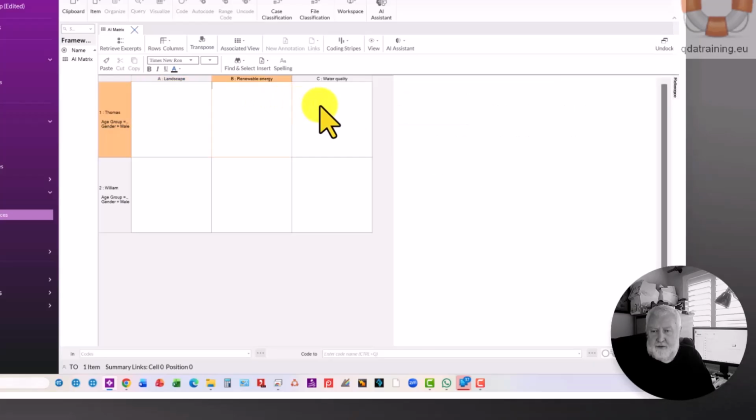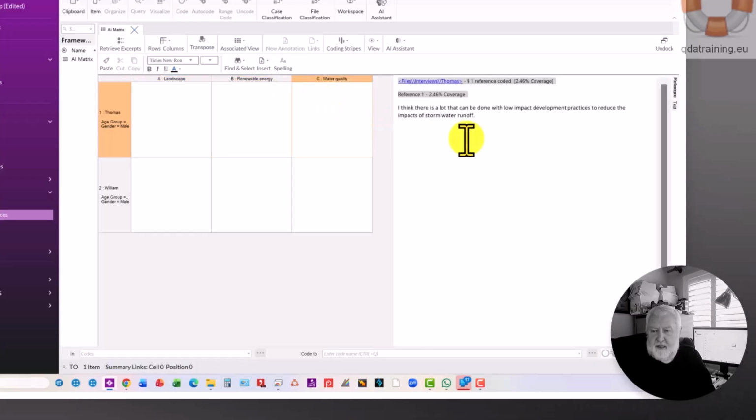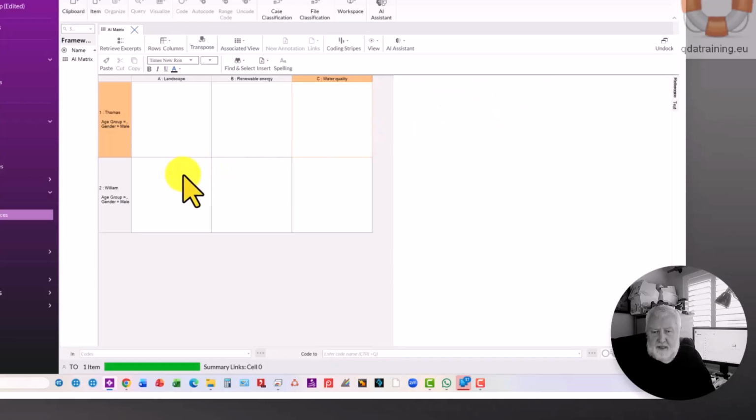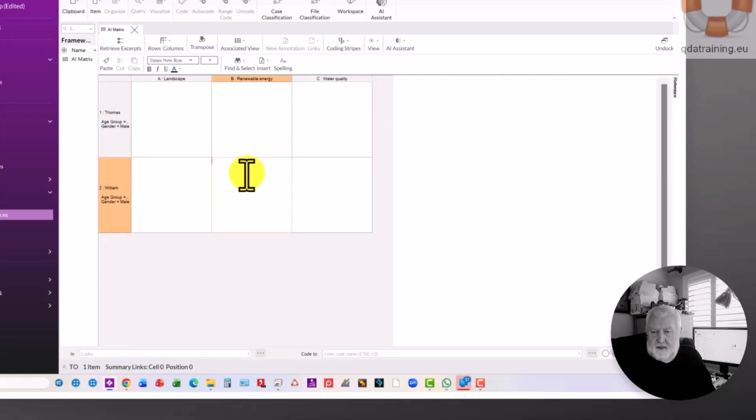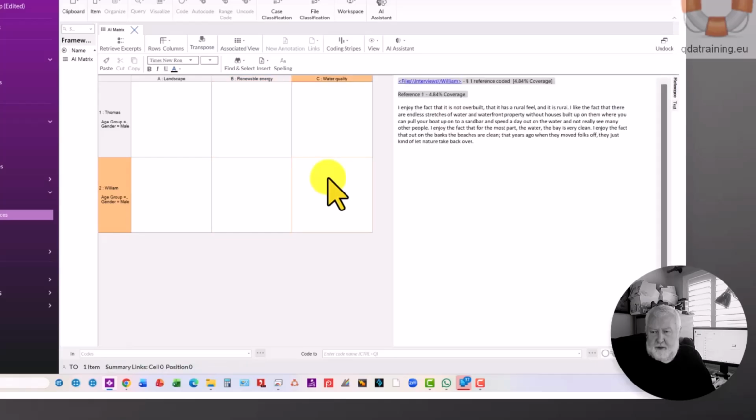And as I go through these, he didn't say anything about renewable energy. This is what he had to say about water quality. William is a bit more vocal on these topics. So nothing on renewable energy, but he's also talking about water quality.